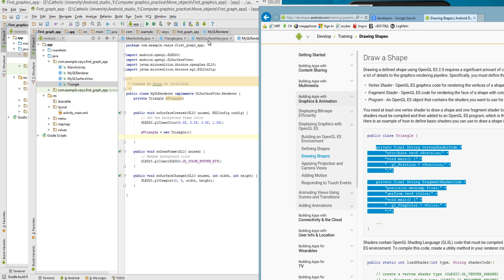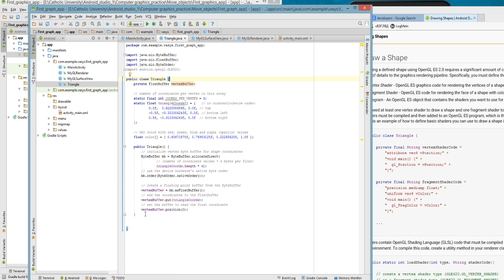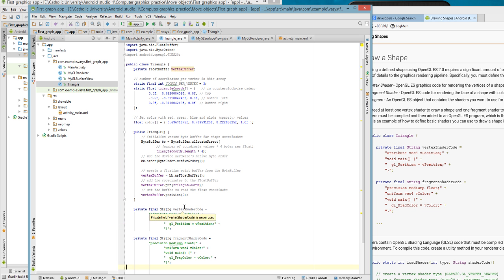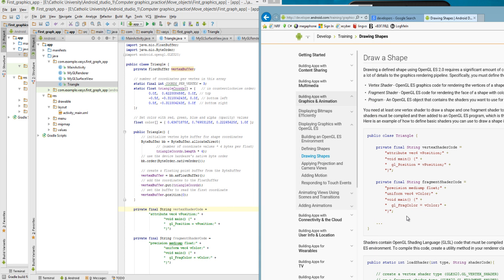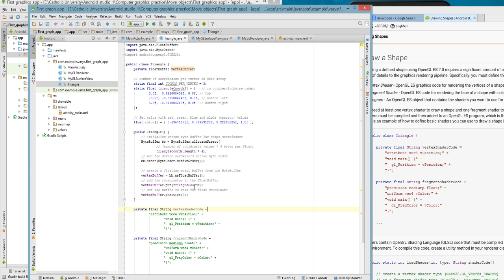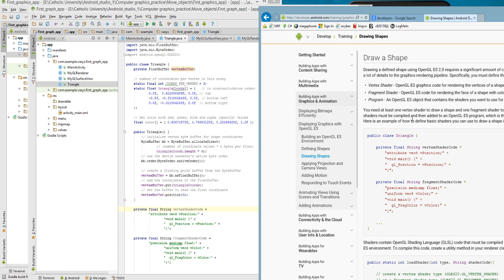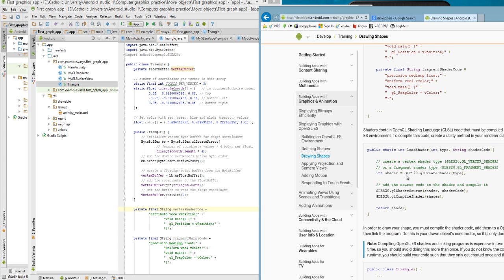Okay, copy this path, coming to the triangle class. So in the triangle class, let's add strings related to the shaders. So these strings related to the shaders we will use later in order to initiate the next property of our graphics.